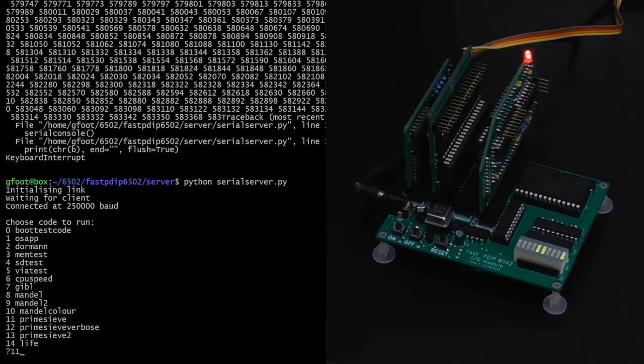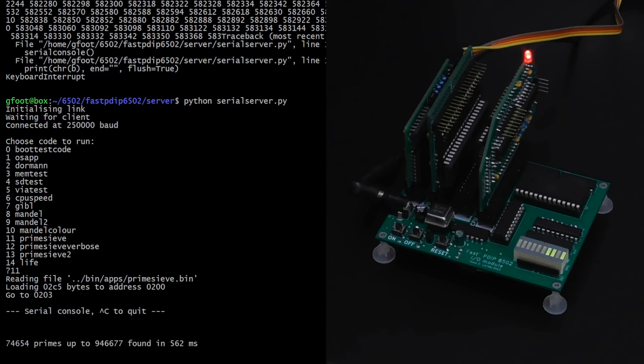That actually finishes in 562 milliseconds. So I guess this would manage 9 times in 5 seconds, but it didn't quite go to a million there because it doesn't have enough memory.